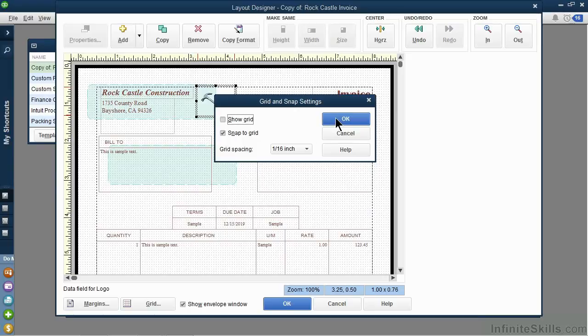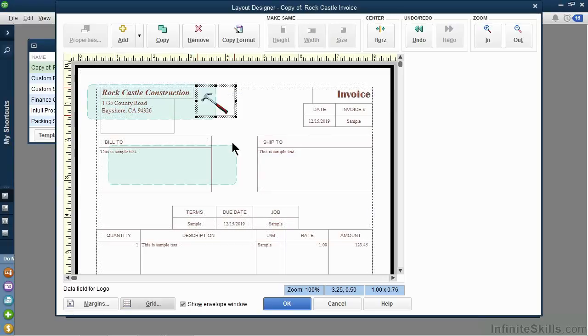We'll go ahead and say OK, and you'll see that we get a much cleaner view, almost like a print preview. It certainly looks nice, but it's not nearly as easy to align items when we don't have the grid. So generally, I recommend that we keep the grid turned on.